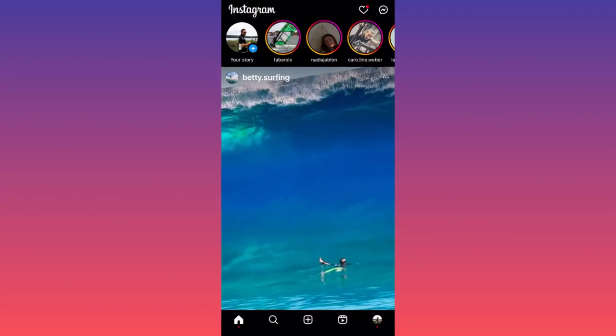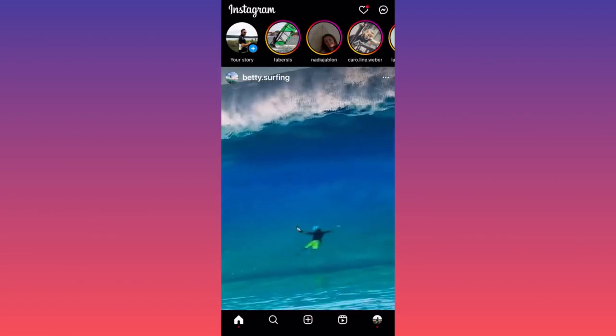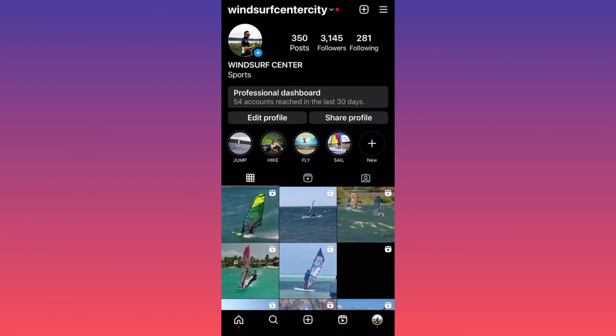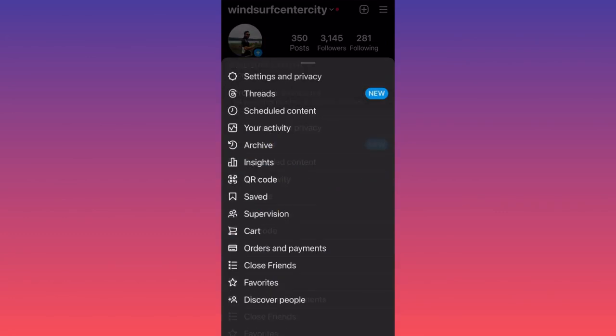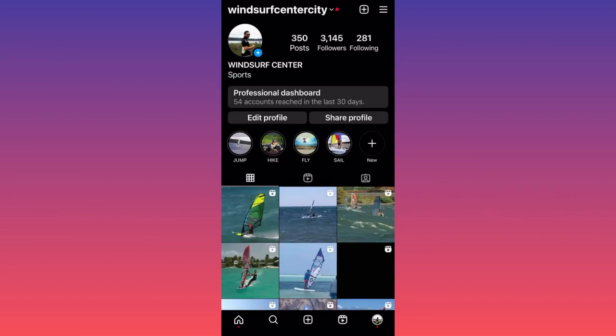Then I want you to click on the lower right corner on your profile picture. Then I want you to hit the top right corner and click on the three straight lines. Now I want you to scroll down to the section Your Activity, the fourth option. I want you to click on it.